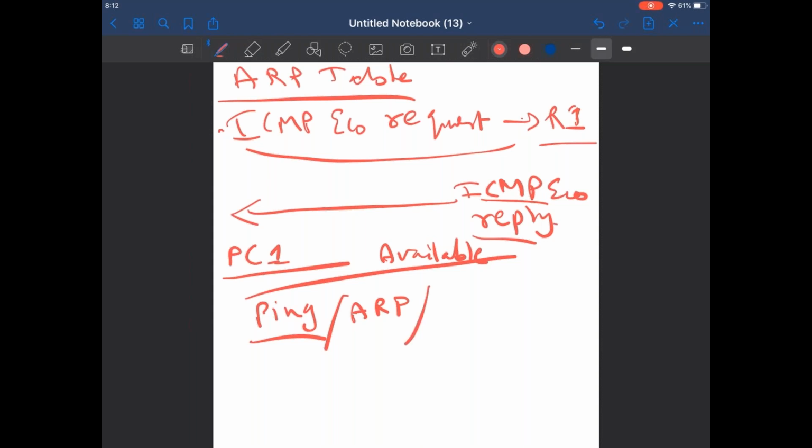Now, CDP. CDP is the Cisco Discovery Protocol. Every Cisco device will send a CDP packet to find out its neighbor. Who is my neighbor? For that, Cisco devices use CDP, Cisco Discovery Protocol. This is a Cisco proprietary protocol. Only Cisco devices use CDP.